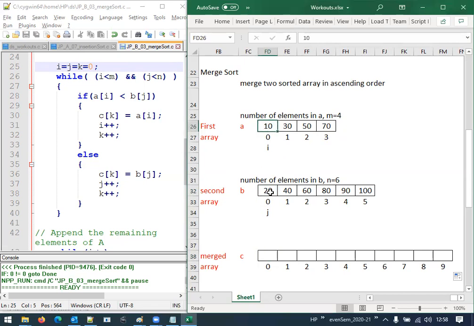Among these, which is smallest? Obviously 10 is smallest, so 10 will come here. Then this element is not yet placed. Let me repeat once again, students, pay attention. First elements of both the arrays are compared. Here, the smallest is the element in A, so I will put it in the array C. Now this 20 is not yet moved.